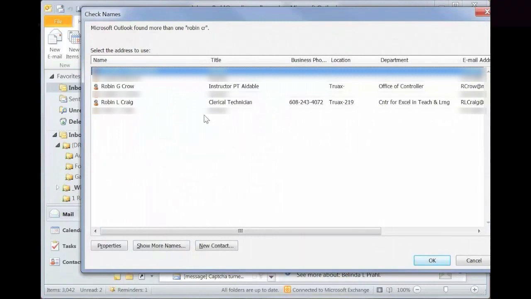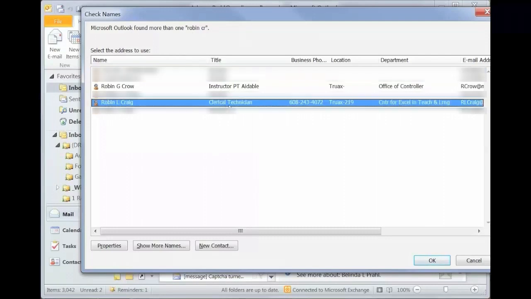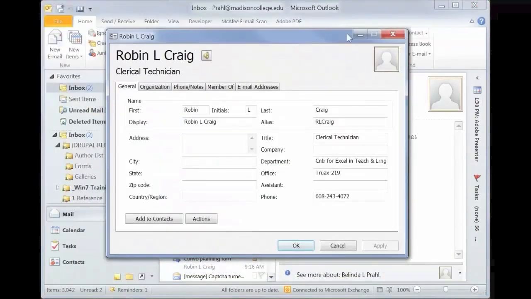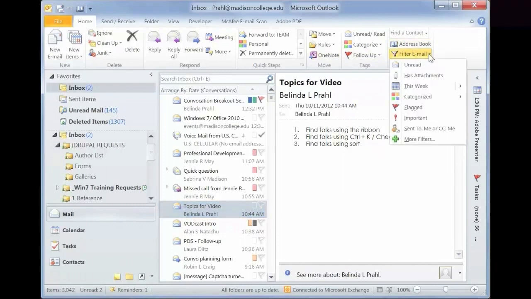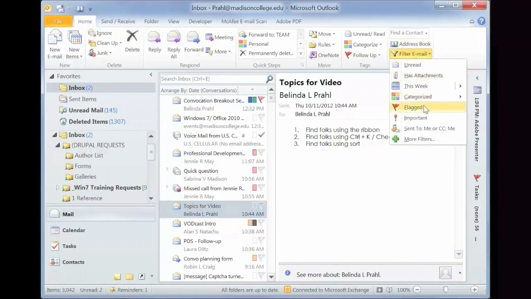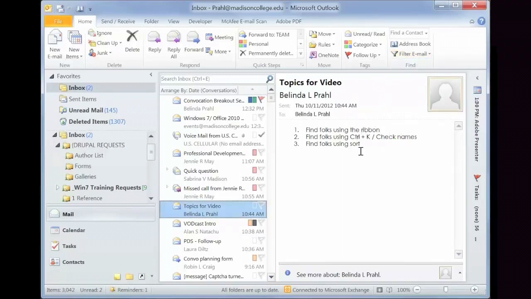So in the situation where I can't give enough information for it to find one person in our organization, it's going to present me with a list of folks that I'm looking for. Then I would double click to find that person's contact. So love this: Home tab, Find group, find a contact. I'd like to just quickly say that this filter email is also awesome. If you want to filter for flagged email, that's for another topic.